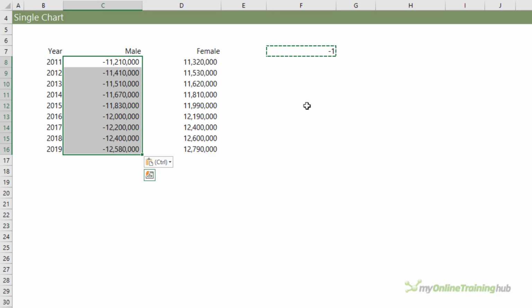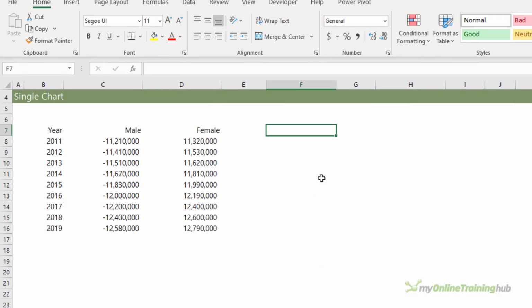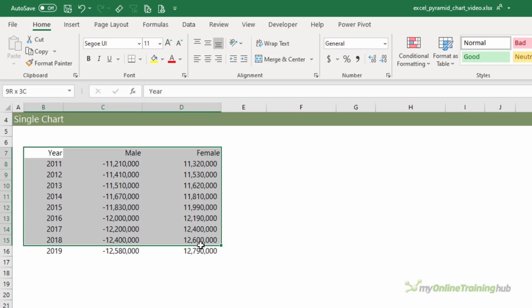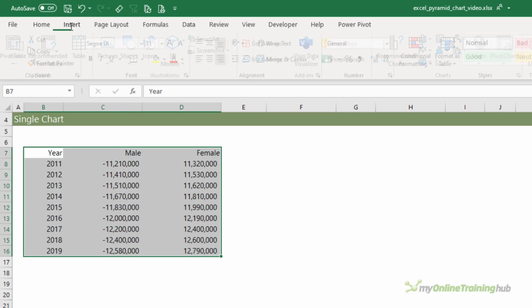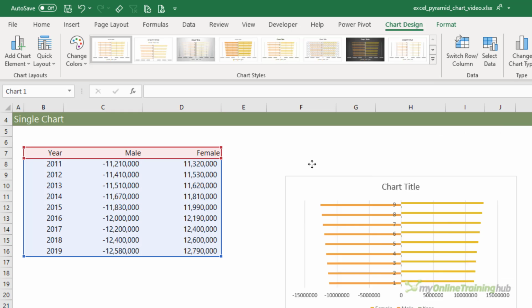Now the values are all negative. I can delete the -1 in this cell. It's done its job. I'll select the data and then insert, and then we just want the 2D bar chart.